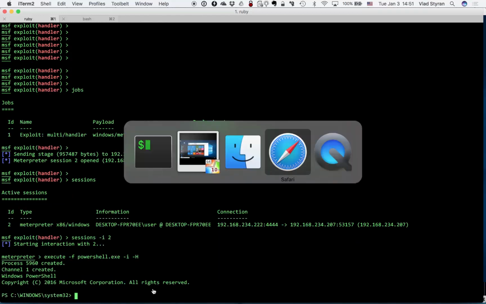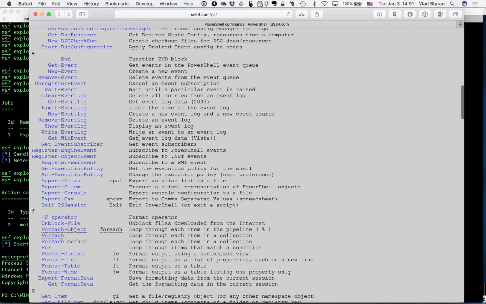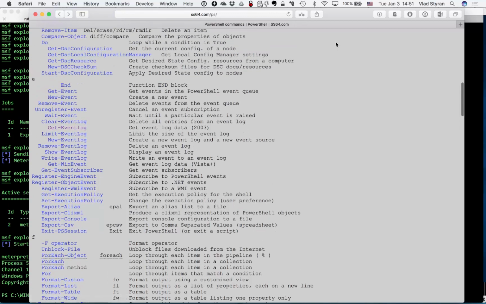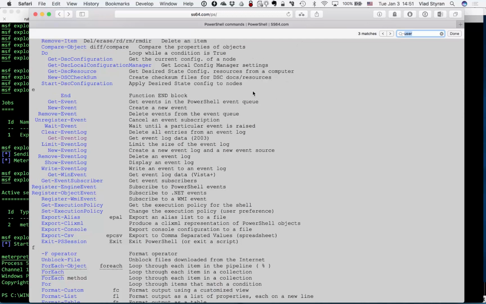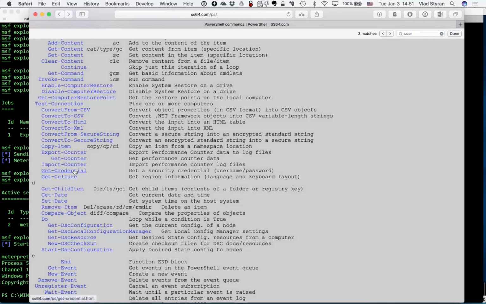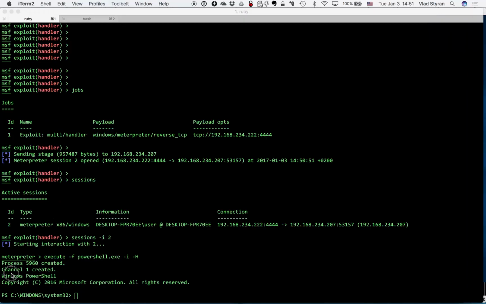Let's get back to our reference. So let's just search for user, right? So there is this Get-Credential. Very smart thing. What it does is it basically interactively asks the user for the new credential that will then be provided to your session, right? So let's just do that.